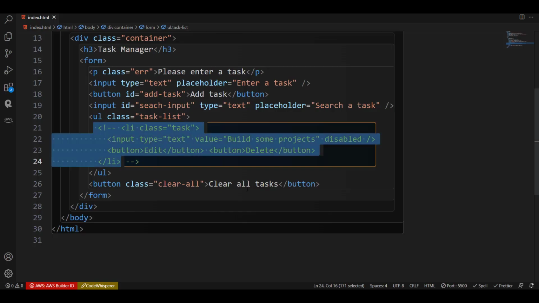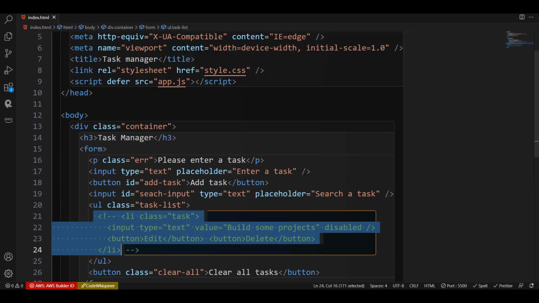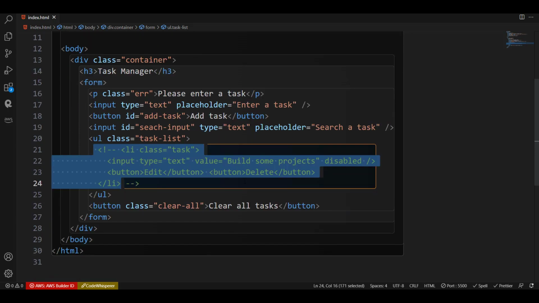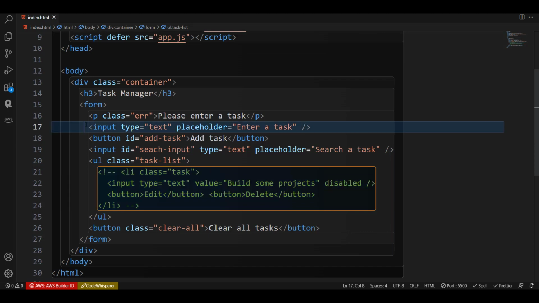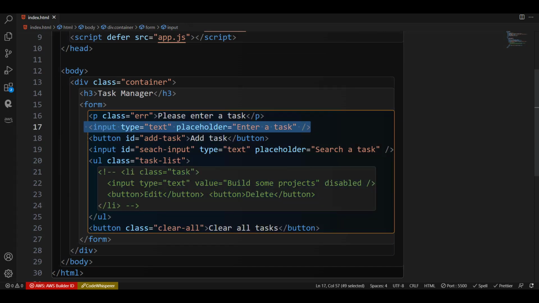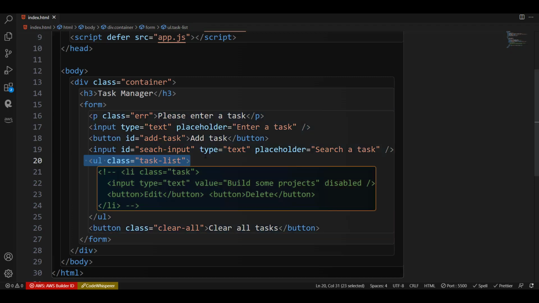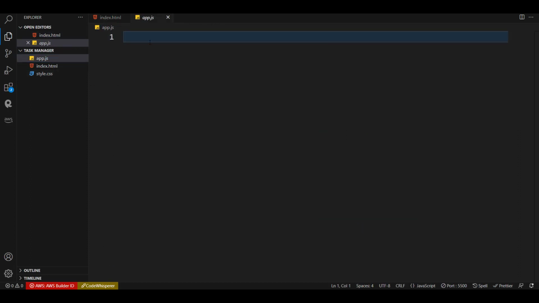So the next thing we are going to do, the first thing of course in JavaScript, is to target all what we need in the HTML. So what are those things we need? We need this input field, we need this button, we need this input field for search, and we need this task list. All these will be stored in variables. Each of them will have a variable, and of course you know what a variable is. A variable is where a specific data is being stored.